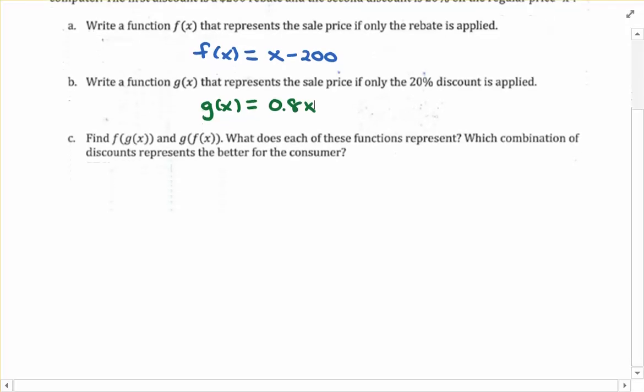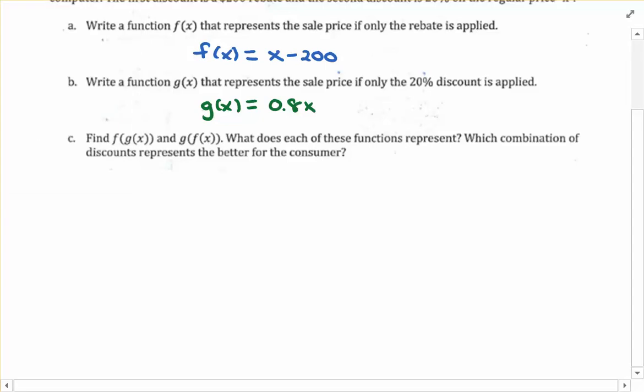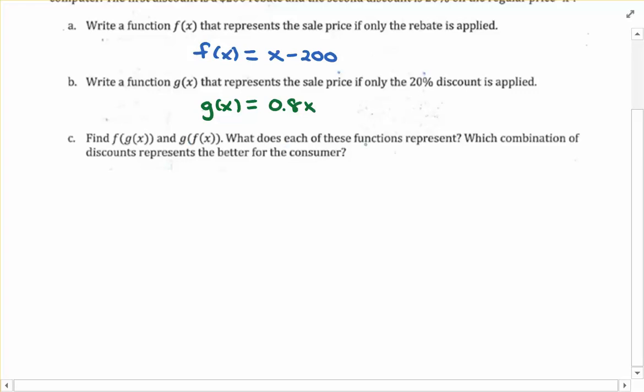So for part C, what we're going to do is find the composition of these two functions in the two different ways that we can form the composition. The first part says find f of g of x, and then g of f of x. So here we're reversing the order of composition, and as we've seen, in most cases, when you reverse the order of composition, you don't necessarily get the same function. So we're going to form those, and then I'm going to talk about what each of these functions represents. And then we'll investigate which combination of discounts represents the better deal for the consumer.